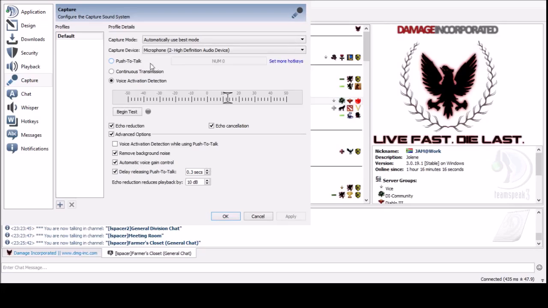If you want to control what you transmit and you can handle pressing a button while talking, then go to push to talk, which basically means that every time you press the assigned hotkey, for example mine is numpad 0, it starts transmitting. But when you stop pressing the hotkey, your voice stops transmitting. So that's push to talk.